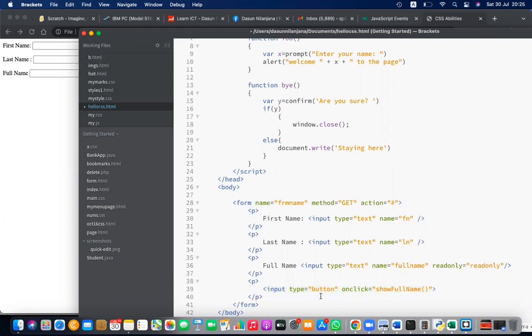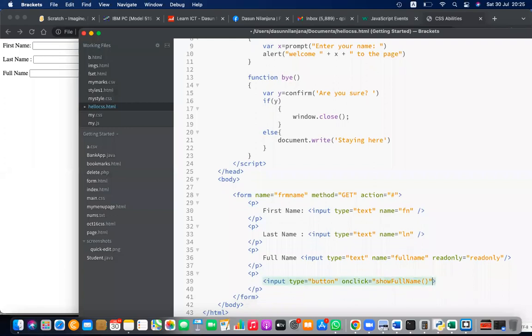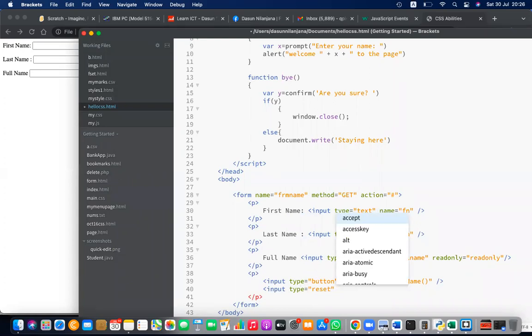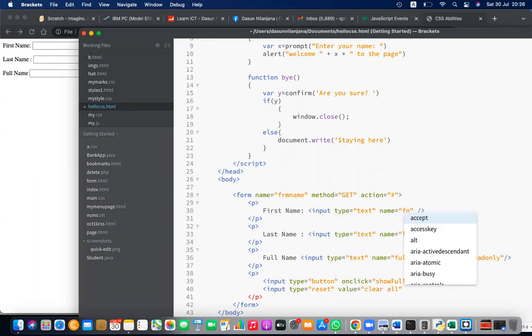Input type button. You don't want a close tag because this is input type. And there's another button. Let's add input. If it is a button tag only, you need a closing tag, but for input you don't need a closing tag. Type, let's say reset, value, clear all. That is my reset button.